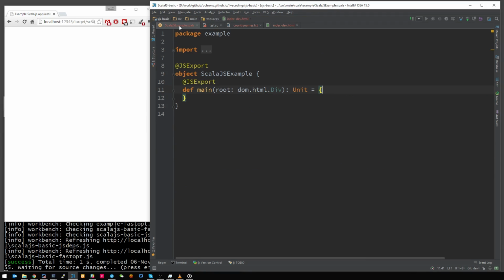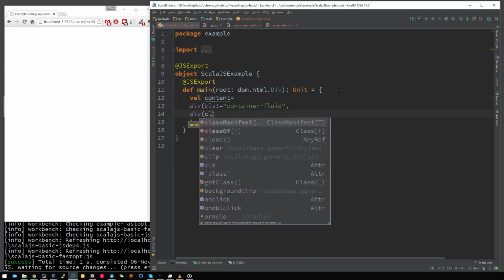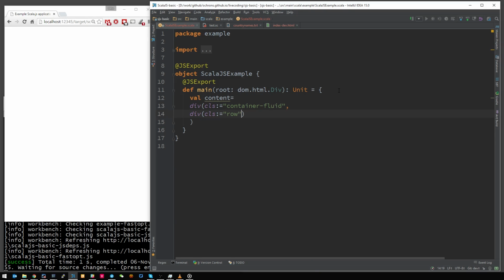So let's start by creating some content. And we always start with a div, of course. Because we are using Bootstrap, we also want to use this container fluid. And within that container, we have another div. So this is all Scala code. There's nothing special here. It's not like JSX where you would need to run some kind of preprocessor. It's just normal code that is being type checked all the time. So let's add a row. And within the row, we need to have a couple of columns. Oops.